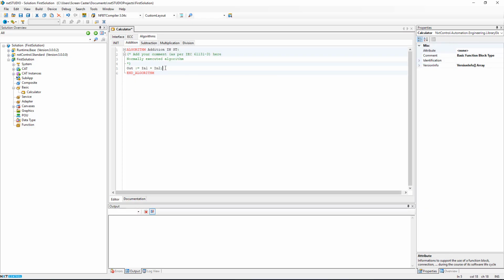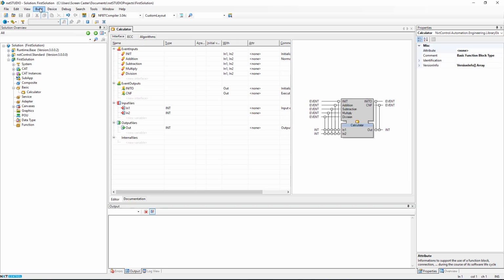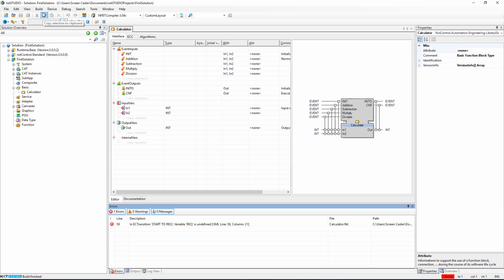Let's go back. I'm going to copy this and then use it for subtraction. But in this case, I do subtraction. Similarly for multiplication, I do multiplication. And similarly for division, I do division. Okay, let's save this. Go back to interface. Now you can build, see if there are any errors.